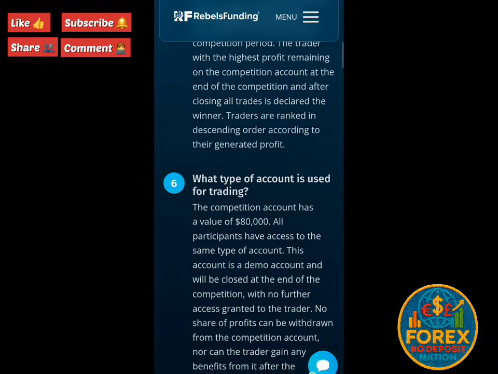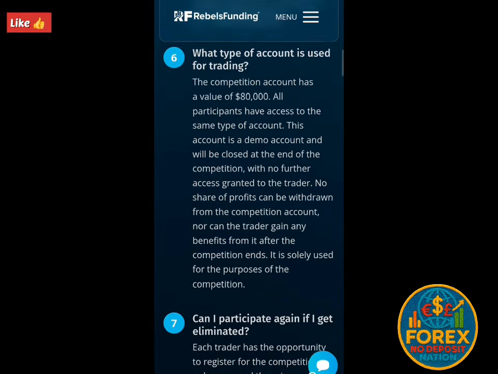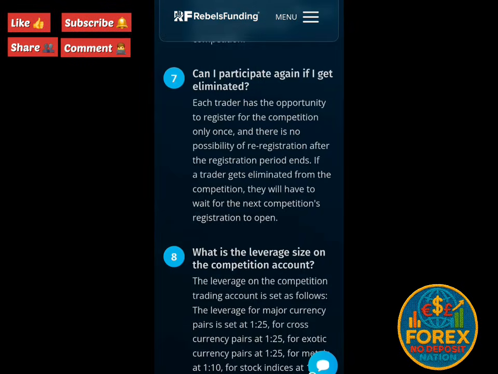And you can see what type of account is used for the trading. You guys already know that it's an 80k account, and you can see participants have access to the same type of account. That shows you that everyone is going to have access to the same type of account, not that some people will have access to a 10k account and some will have access to a 50k account. Everyone is having access to an 80k account.